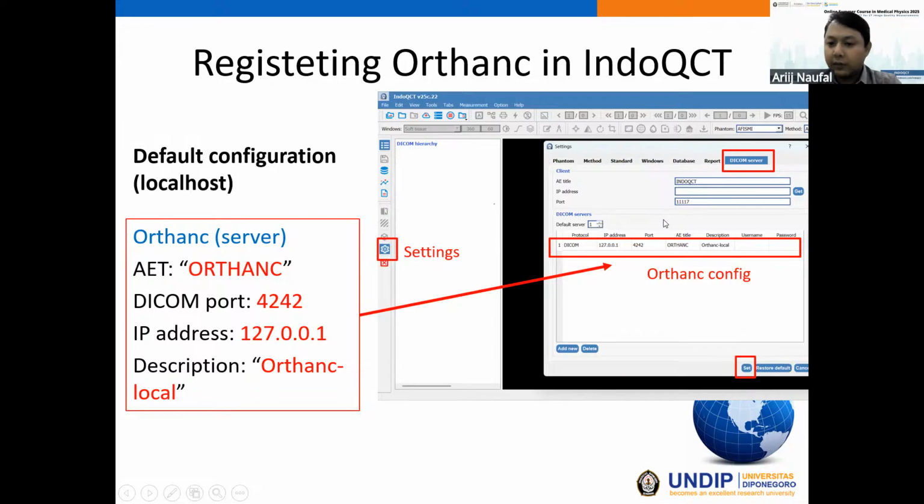In the DICOM server area, we can add new or delete server configuration. But by default, IndoQCT comes with a default localhost Orthanc configuration. So this information is shown by default in the IndoQCT. The Orthanc AE title is Orthanc, which must be capitalized. The DICOM port with Orthanc server is 4242.